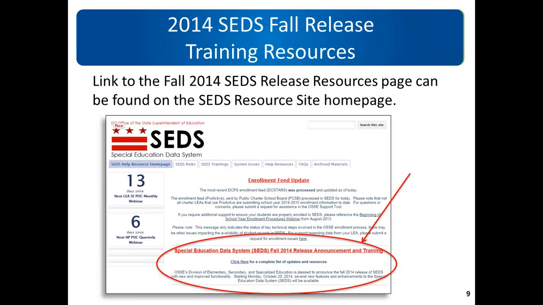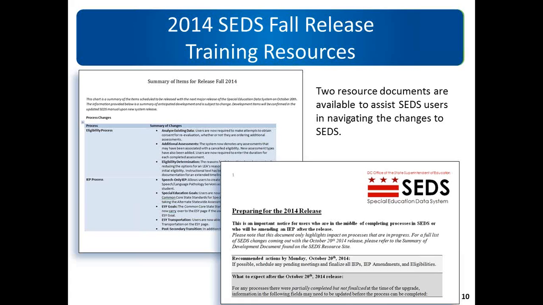Two of the very valuable resources that we have available for you are, again, Preparing for the 2014 Release, which highlights some of the necessary items that you must do prior to the 20th, specifically if you are amending an IEP or if you are currently still working on an IEP, which I'll go into detail in just a moment. We also have available the summary of items for the fall 2014 release, and we recommend that you print out copies and give one to your users so they're aware of what these changes will be. Those documents are located at the bottom of that page.